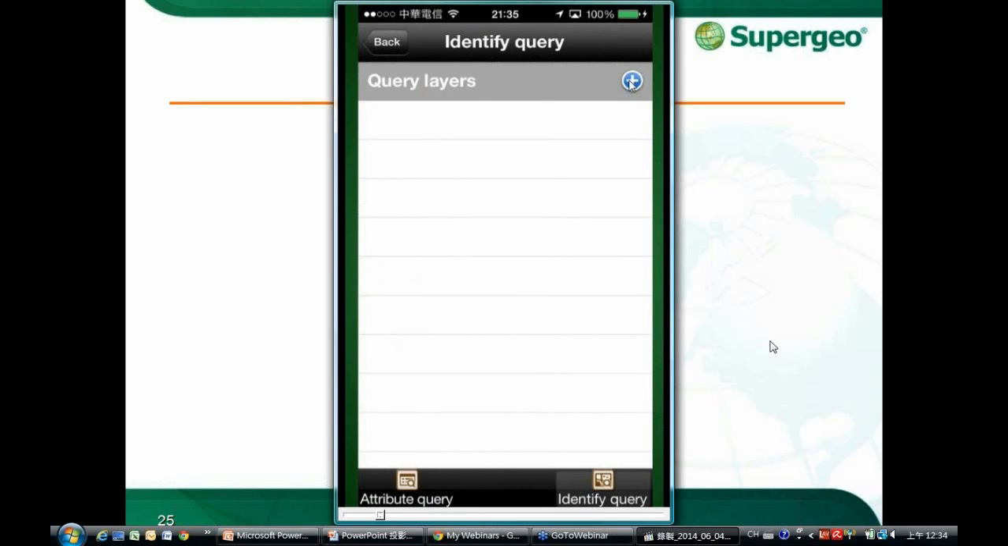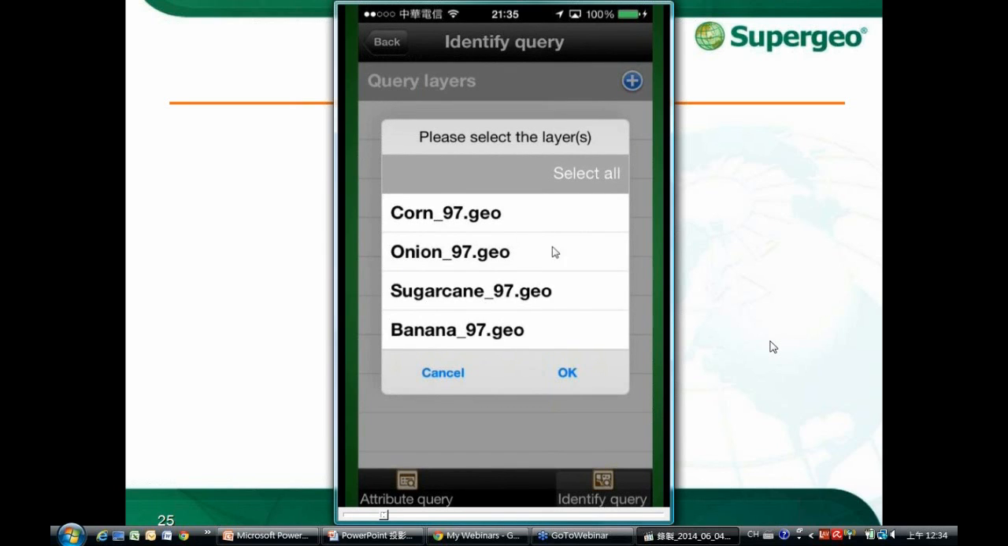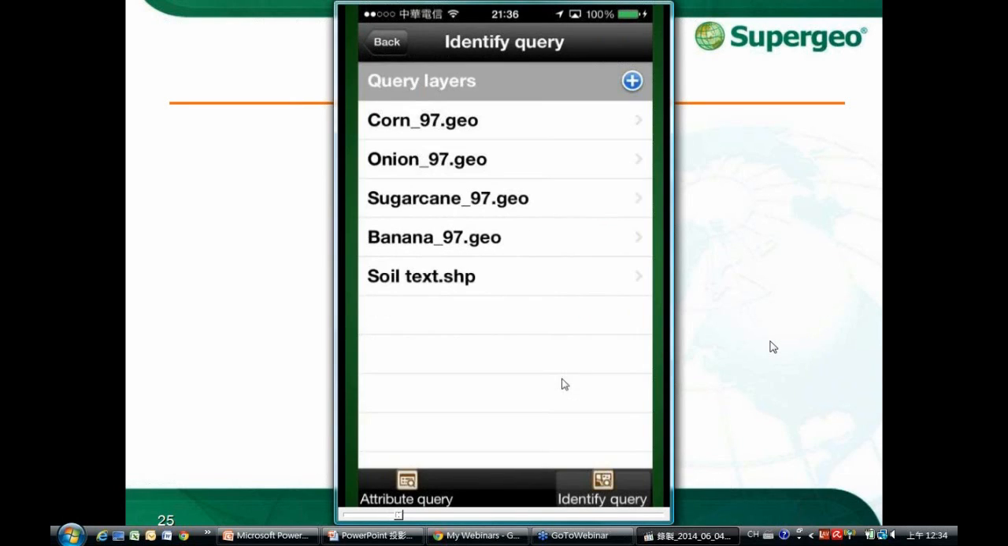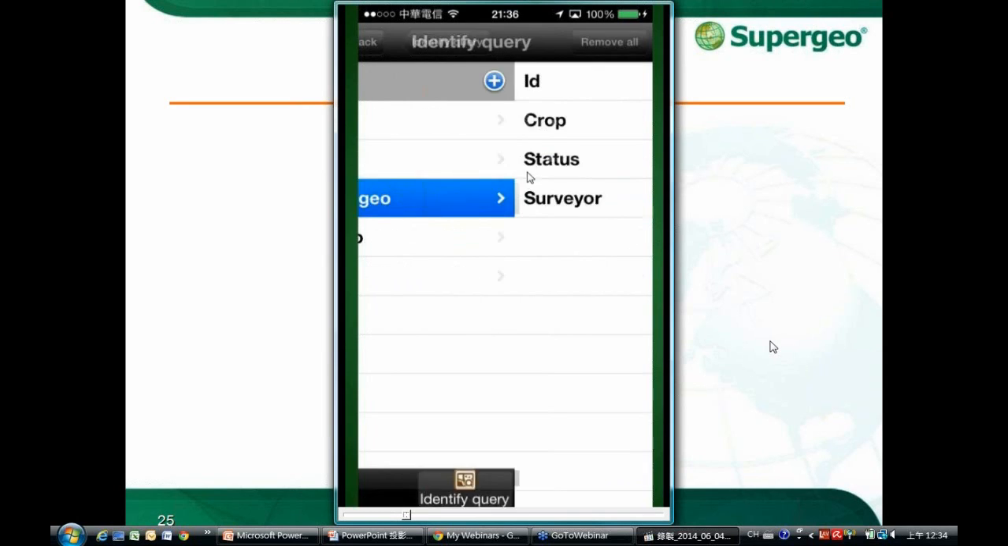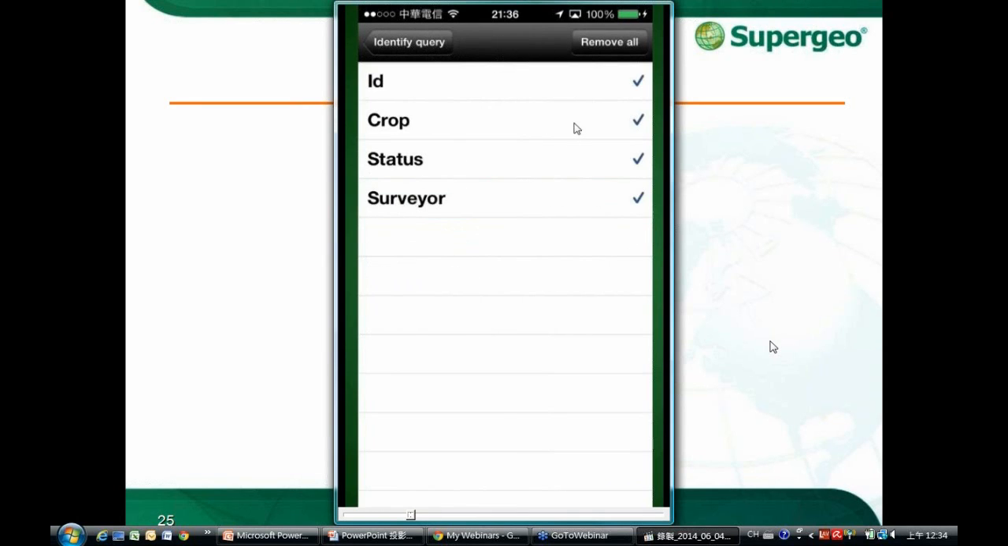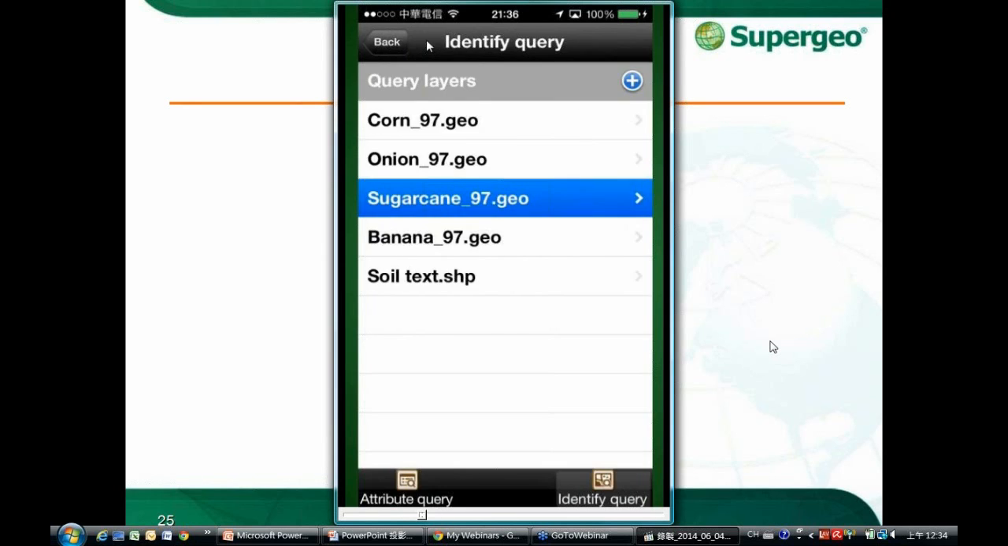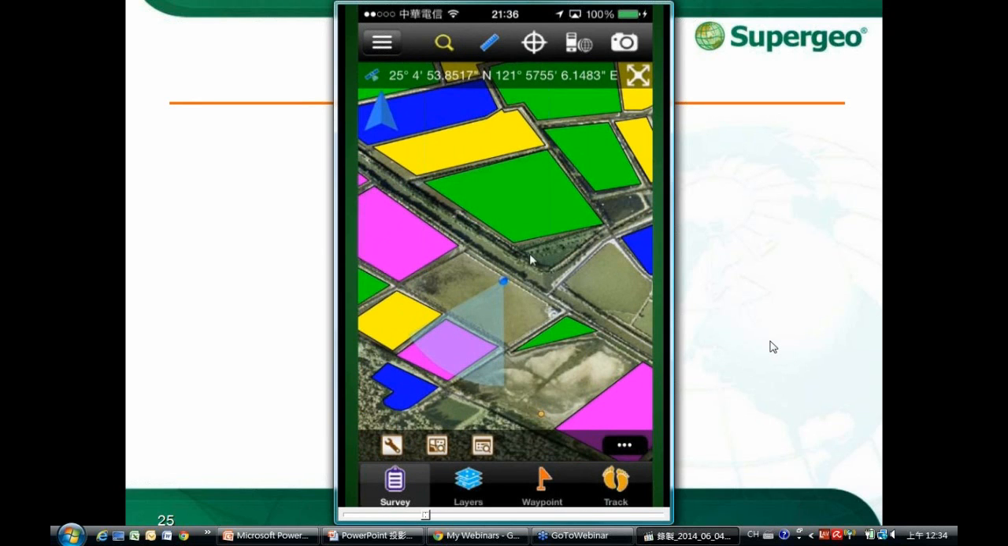And you will have to do a quick setting before performing. And in this part, I'm going to demonstrate the identify query. I'm going to set up all the options so that all the features will be queryable. So you can see now that all the detailed options are also very easy to set up, whether you want to see them or not, like the status of the crop or the ID.